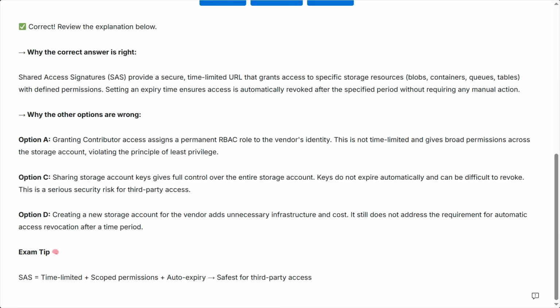Option A, granting contributor access assigns a permanent RBAC role to the vendor's identity. This is not time-limited and gives broad permissions across the storage account, violating the principle of least privilege. Option C, sharing storage account keys gives full control over the entire storage account. Keys do not expire automatically and can be difficult to revoke. This is a serious security risk for third-party access.